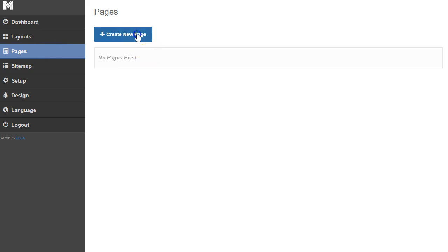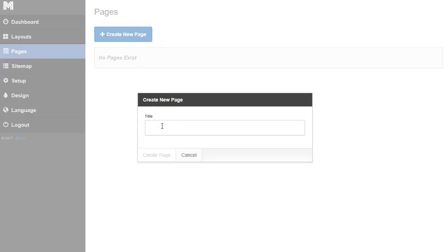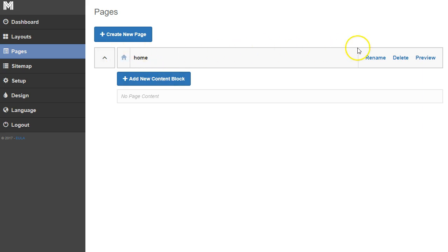We're going to click create new page and we're going to title it. And so let's say that we're just going to make this our home page. We're going to click create page. And we have the page created. Now we have to add content. So what we do is we click add new content block.